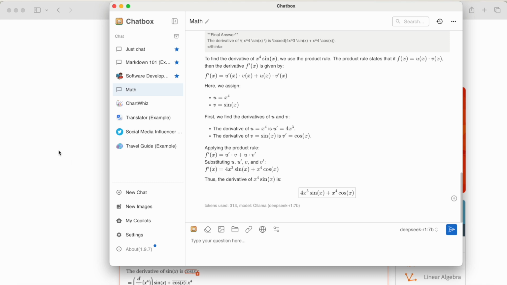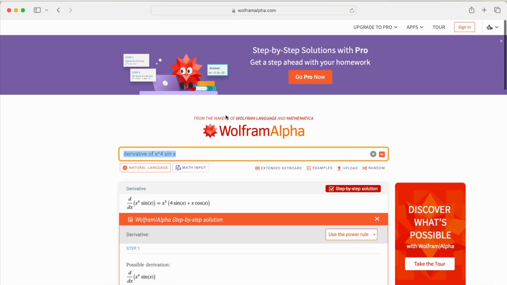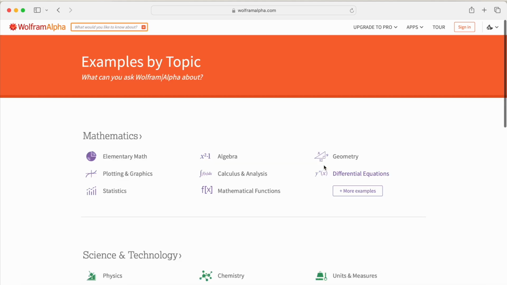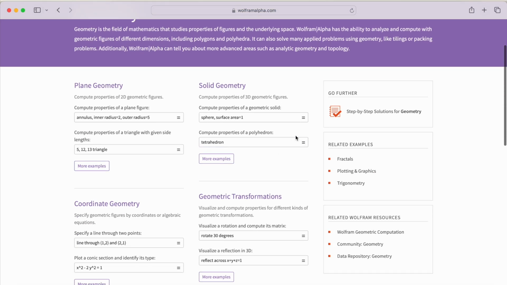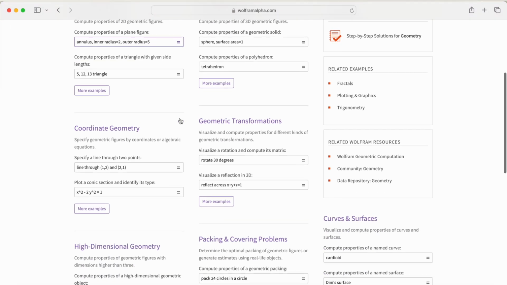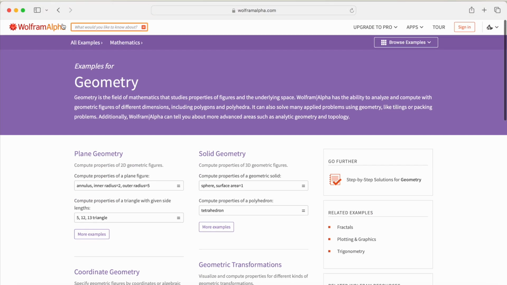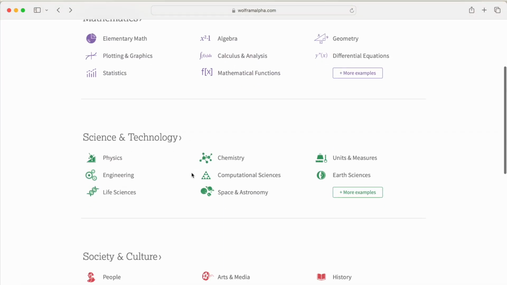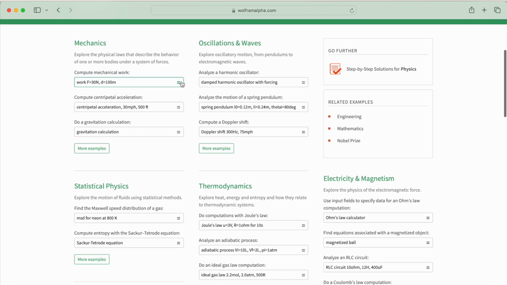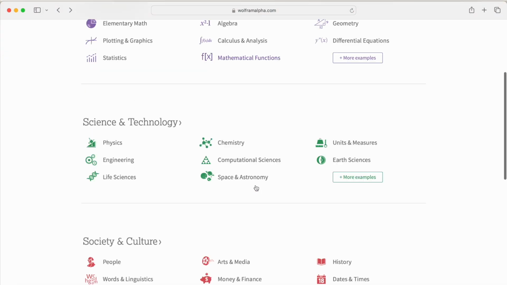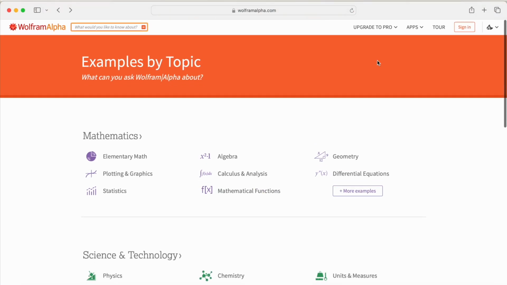Alright, so we're going to go back to Wolfram Alpha and check out some of the other things that are available. So we'll go to the examples and we can just explore. There's different subjects such as geometry with corresponding examples that you can see there. And there's just a whole variety of topics that you can explore. If you're struggling with physics, you can try physics. These are the things that Wolfram Alpha is pretty good at.